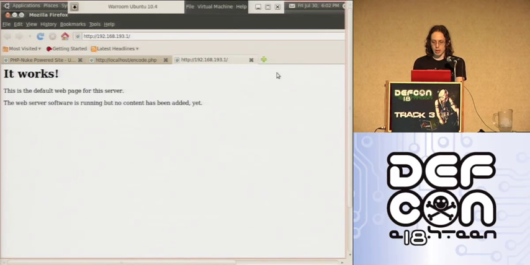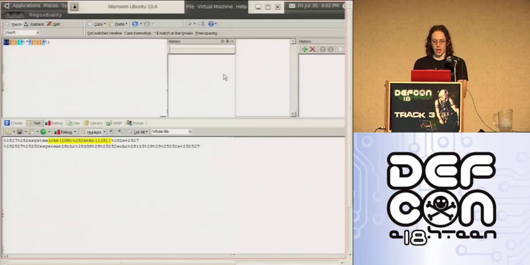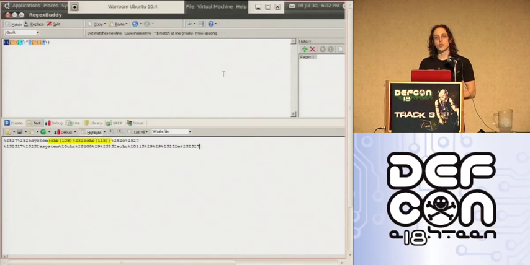So we're going to go into my VM. Okay. First thing I'm going to show you is a trick on filter bypassing.